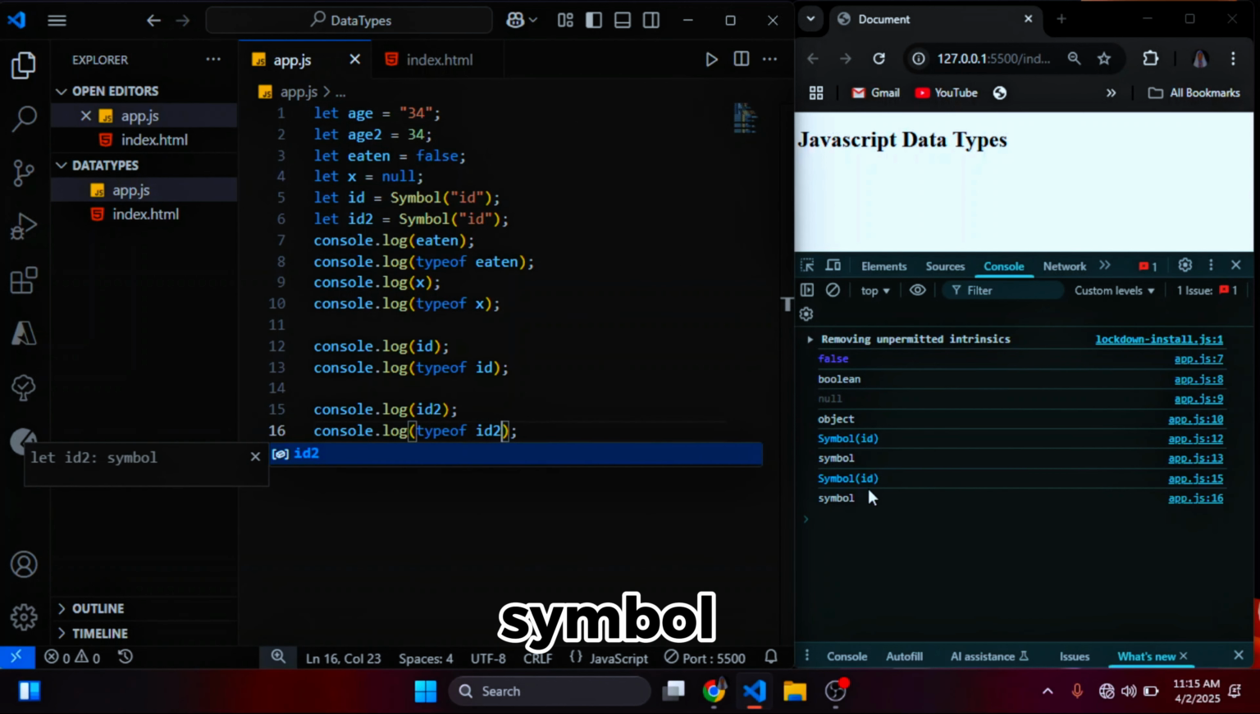Now that we understand primitive data types, let's move to non-primitive data types. Non-primitive data types are data structures built from primitive data types. So basically they consist of multiple values. A non-primitive data type can have the value of a string, a number, a boolean, and so on. There are 3 major examples of non-primitive data types. We have arrays, objects, and functions.